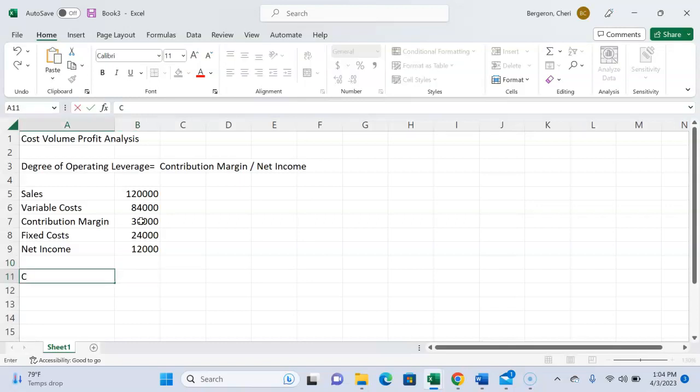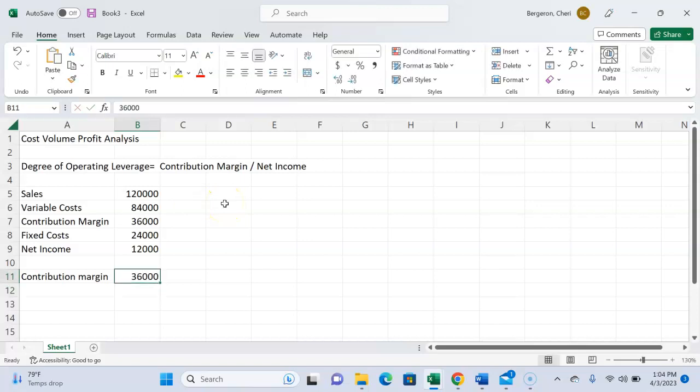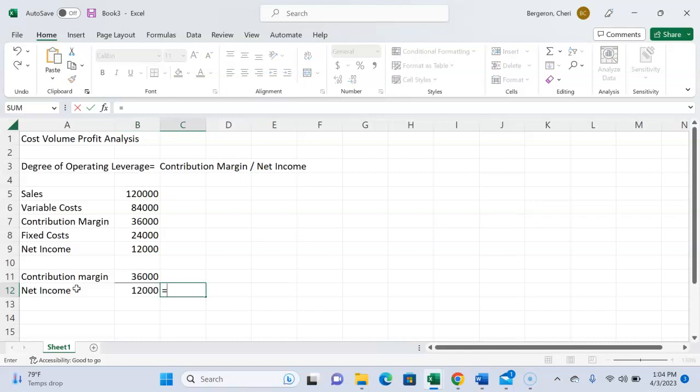So now I can calculate my degree of operating leverage. Contribution margin, I just computed to be $36,000, and that's my numerator. And net income, I just computed to be $12,000. So when I divide that, I can see that my degree of operating leverage is a 3. So what does that 3 mean?